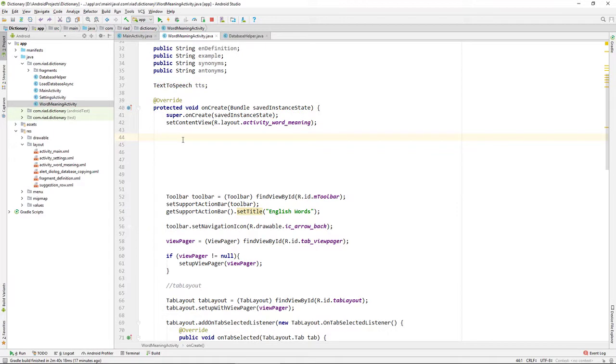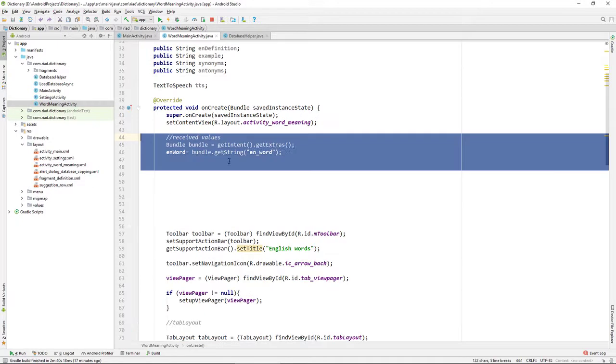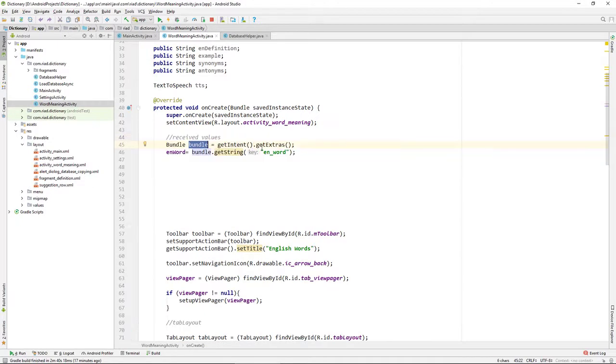Now let's receive the word which we sent from our main activity. So bundle equal getIntent.getExtras, enword equal bundle.getString, and the key is en_word. So in our enword variable, we have the word which we sent from our main activity.